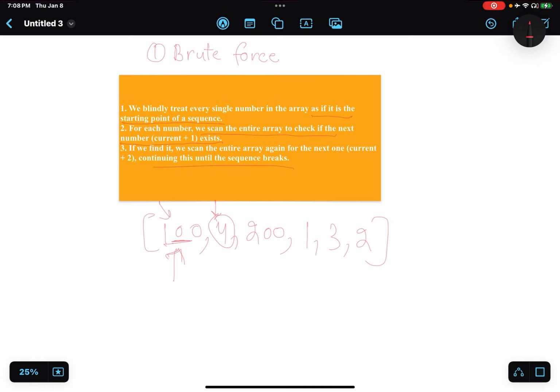You treat this number as a starting point of a sequence. You check 5 if it exists. It doesn't exist, you go to 200. You treat this 200 as a starting point of a sequence. You just consider the next number 201 if it exists or not. If it doesn't exist, you treat 1 as the starting point of a sequence. When you take the starting point of the sequence as 1, you check for the next number if it exists or not in this array, which is 2, and it exists. Then you check for the next number 3. If it exists, then you check for the number 4.